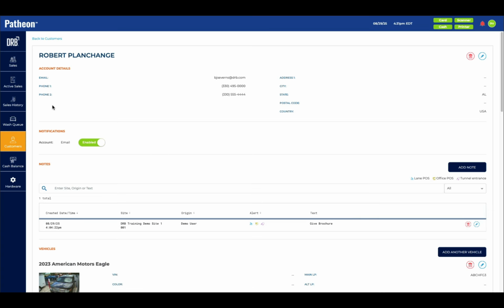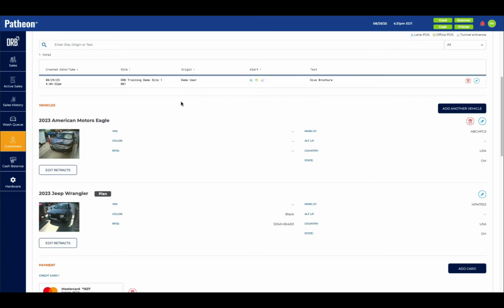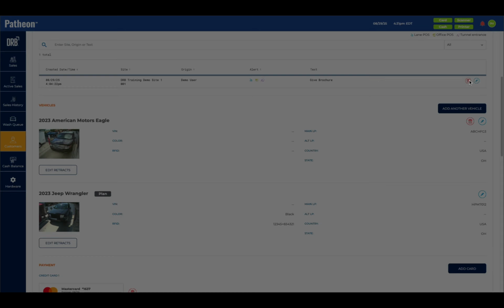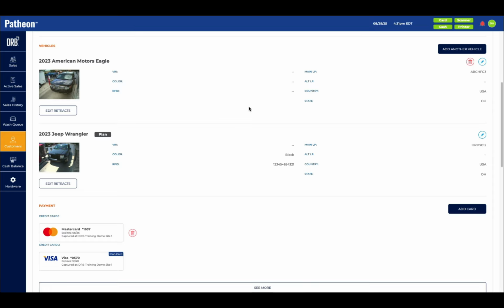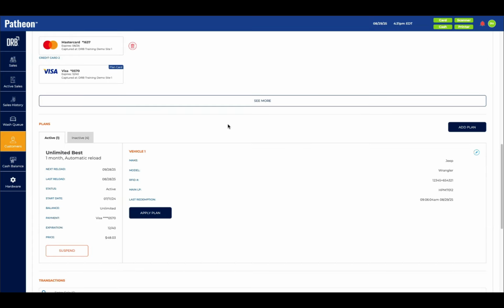There's also a new feature in the latest version of Patheon, which allows you to remove notes on customer records. When you click it, it'll allow you to permanently delete the note. And that way, you can make sure that it doesn't show up on the terminal anymore.